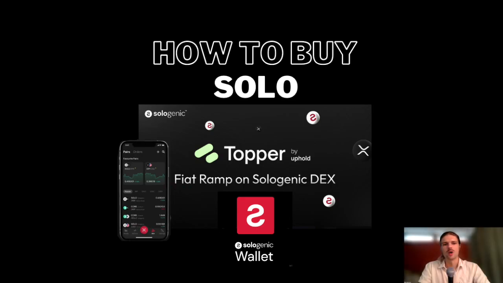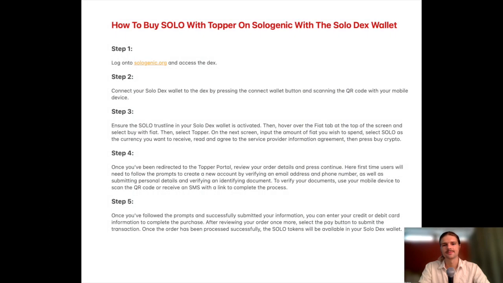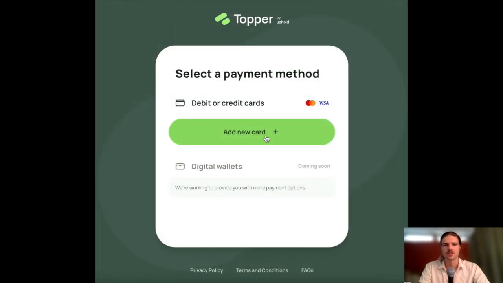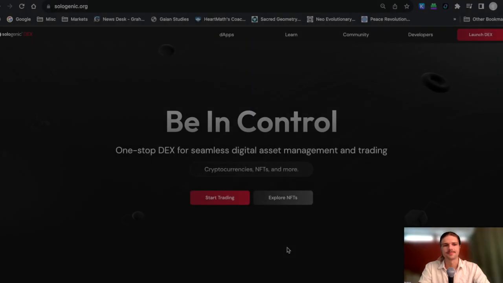Hello everyone, and welcome to this tutorial covering how to buy Solo with Topper on Sologenic using the Solo Dex wallet. So in order to complete a purchase of Solo with Topper on Sologenic using the Solo Dex wallet, you can follow these steps. If this is your first time using Topper, make sure to have an identifying document such as a driver's license or passport on hand in order to complete the KYC requirements. Additionally, you'll need a credit or debit card. So with that said, let's dive right in.